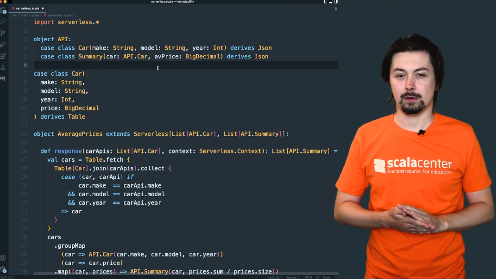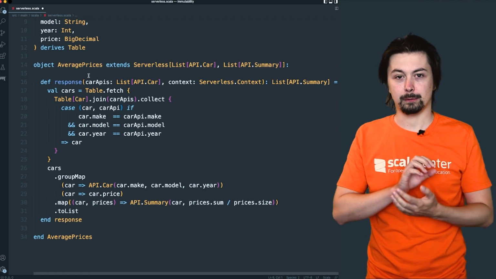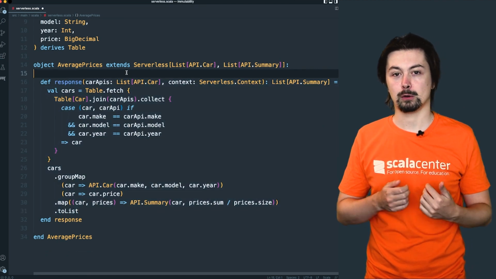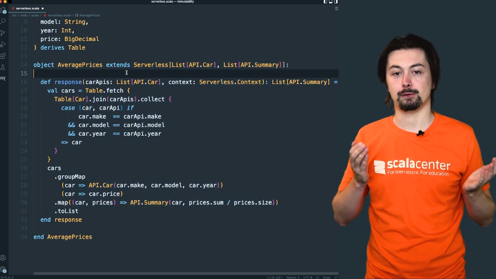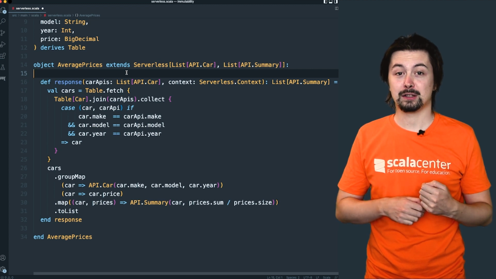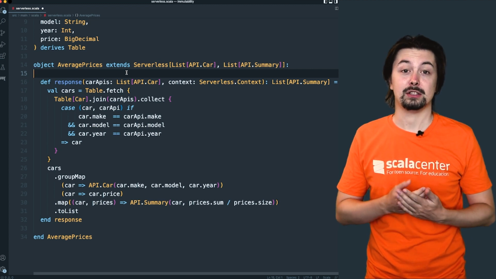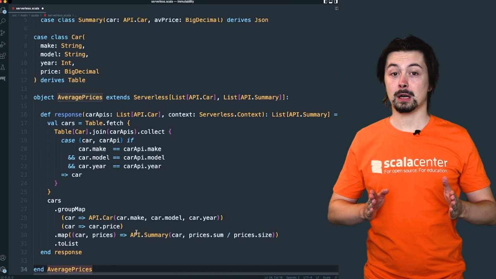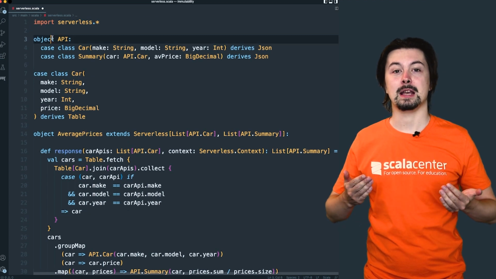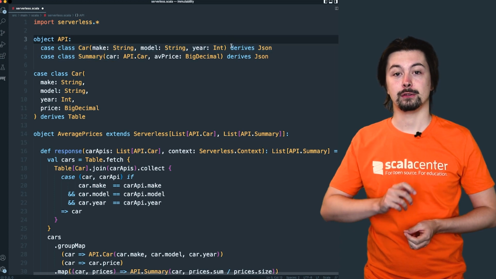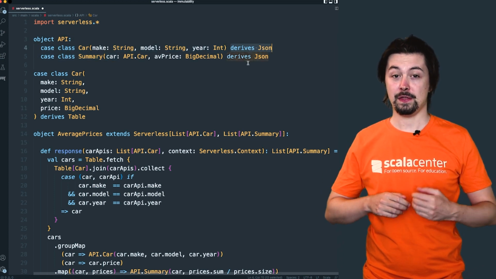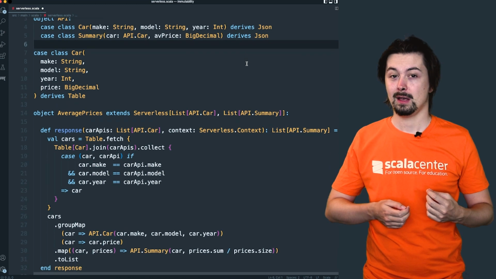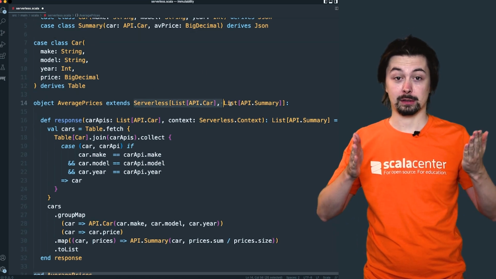So the point of the serverless class is to wrap the response method in a harness that maps between JSON and the corresponding input and output data of response, and so adapting it for processing HTTP requests. JSON conversion is possible because I marked my API type definitions with derives.json. This tells the compiler to generate a JSON coder automatically and make it available to the serverless class.